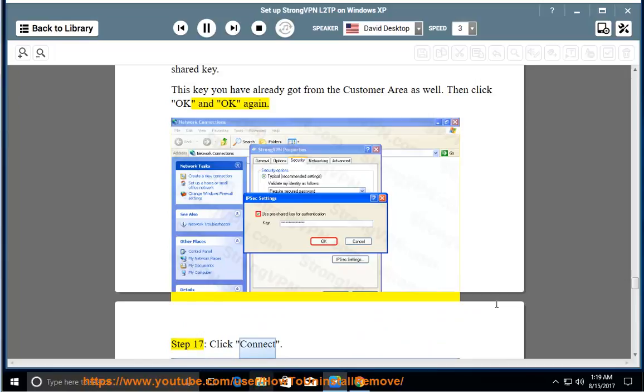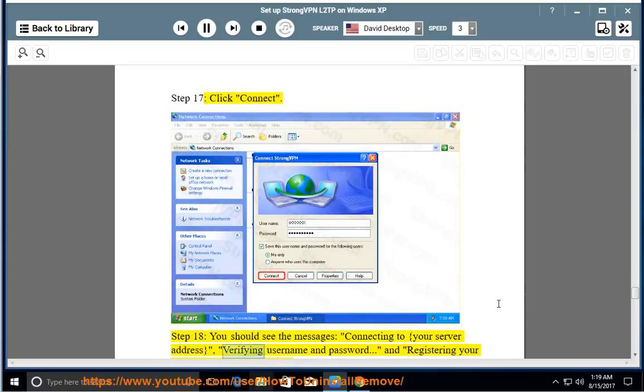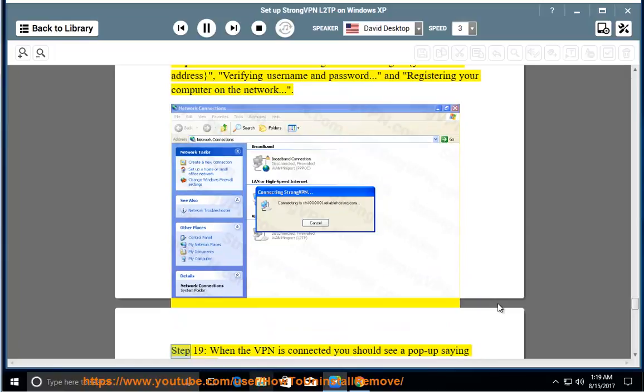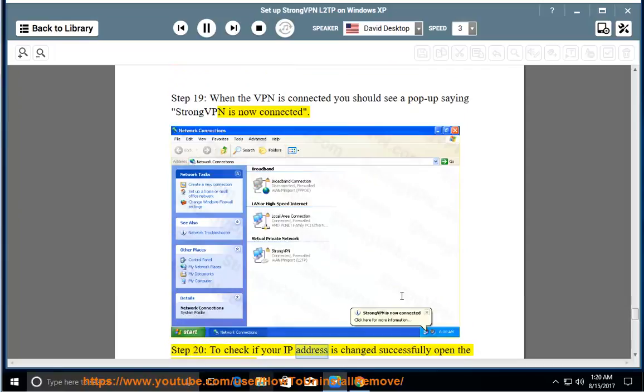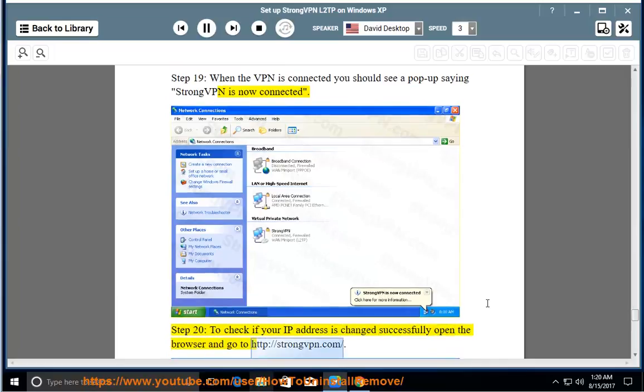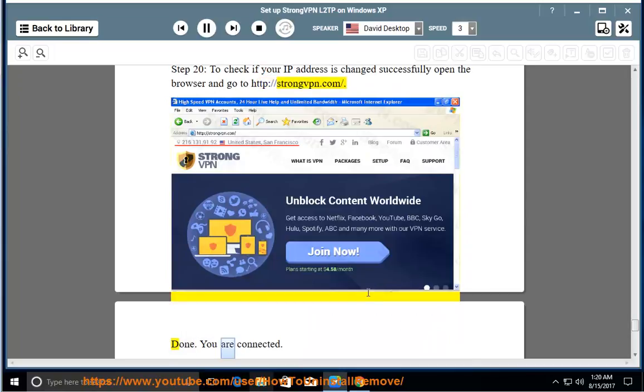Step 17. Click Connect. Step 18. You should see the messages: connecting to your server address, verifying username and password, and registering your computer on the network. Step 19. When the VPN is connected, you should see a pop-up saying StrongVPN is now connected. Step 20. To check if your IP address is changed successfully, open the browser and go to http://strongvpn.com. Done. You are connected.